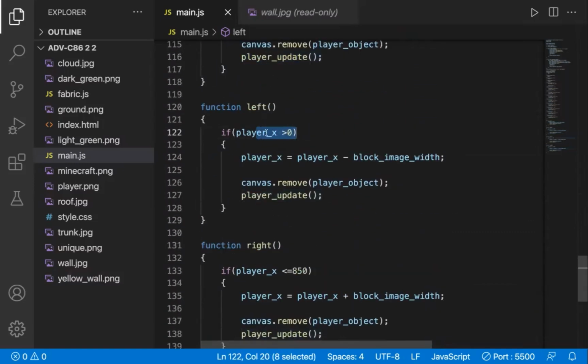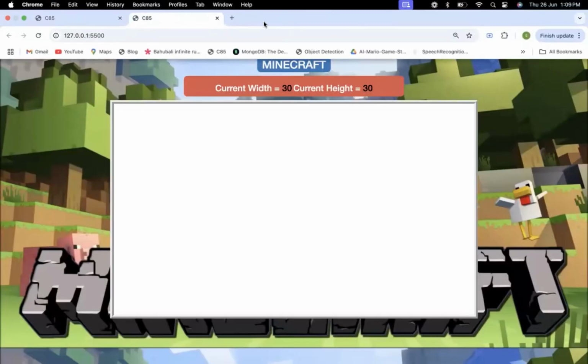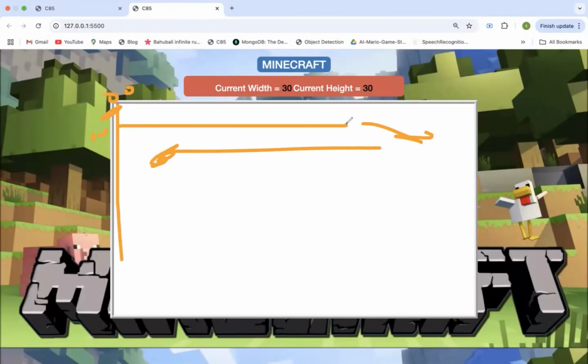Same for the left side. If you're going to the left side, we always use the X coordinate. And here for the right side, your player value should be lesser than 850 if it wants to go right. If you did not understand this, let me explain. If you want to go right side, that means the player should be on the left side, then only it will go right. And on the left side, the values are lower. It's 0, 0 sign. Upper side is 0, 0. Then you can understand how those values are increasing.